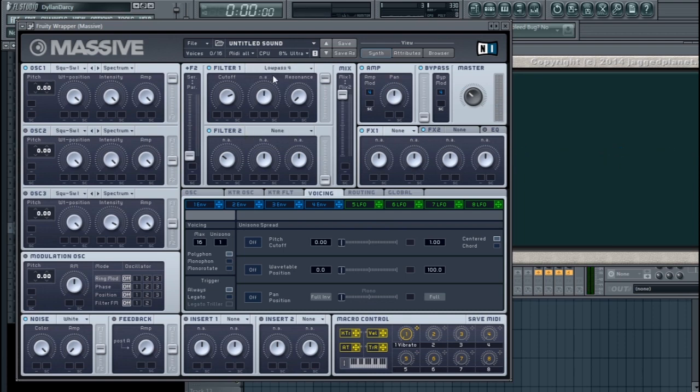So as you can see, a low pass 4 is simply steeper. Okay, let's have a look at high pass. Now, high pass is the exact opposite of a low pass. So with the cutoff all the way down, it's having no effect on the signal whatsoever.